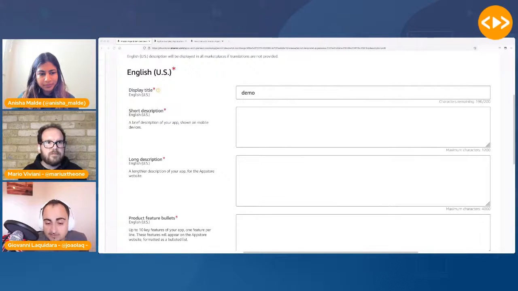And remember that this long description will appear on the Appstore website, but not on tablet and Fire TV devices. Also remember, because some users have this kind of problem, to put only plain text in this field and not HTML, because otherwise the review will fail. This is something that happens often.